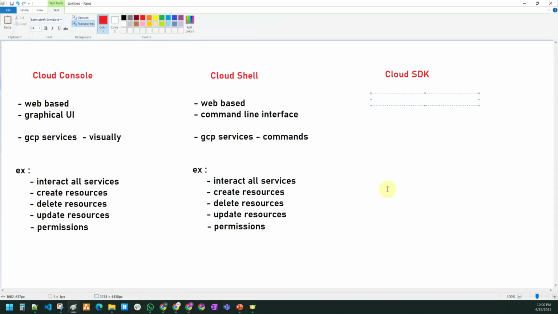So far, both console and Cloud Shell are available over the web. So that's the reason you call it web-based. But sir, Cloud SDK is not web-based. It is local-based. What is this one, sir? It is local-based. Correct. So it is local-based.